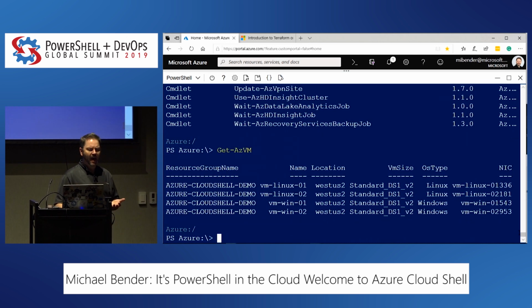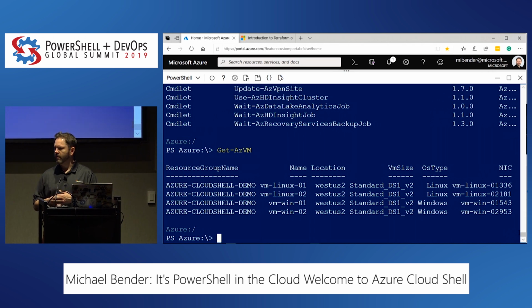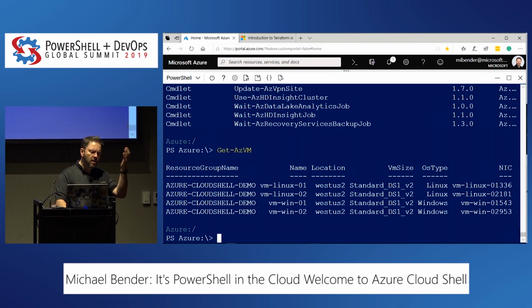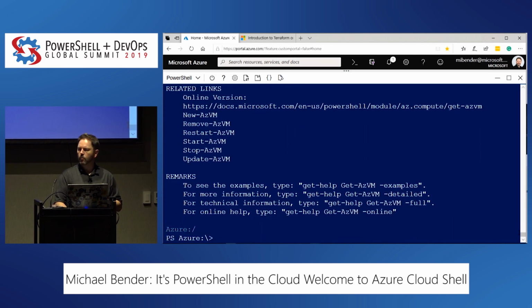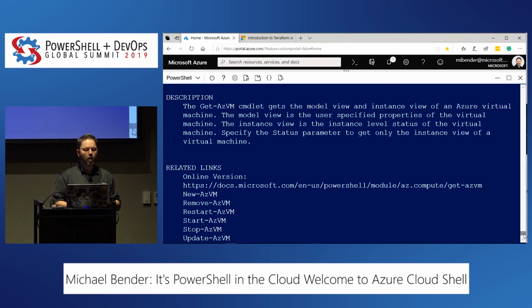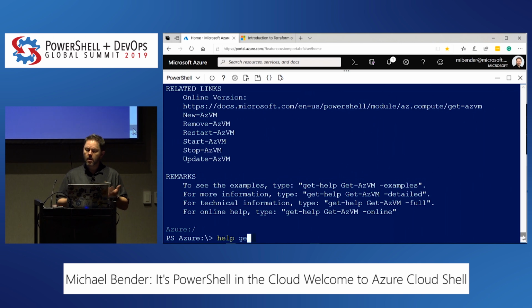So let's take a look at Get-AzVM. Get-AzVM is going to allow us to see all of our virtual machines up in Azure. We see we've got about 4 virtual machines. And we can simply do all of the things that we would normally do when we're working in PowerShell. We can use help. If I want to see the help for Get-AzVM, I type that in there.